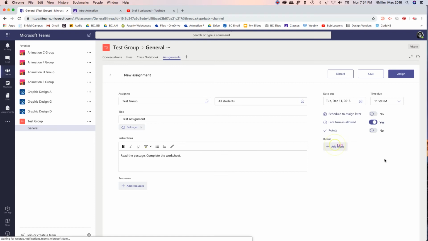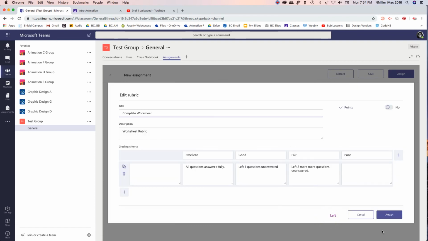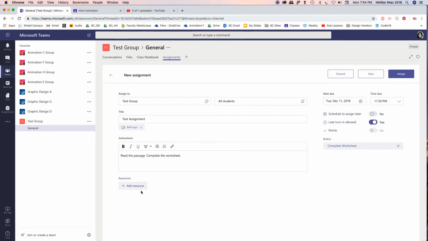And then I can add a rubric. So this was one that I already created. There's a default one here, and then I just filled in with these basic generic answers, and I could just type in nothing was supplied, and then I can actually attach it. Okay, so the rubric's been attached.